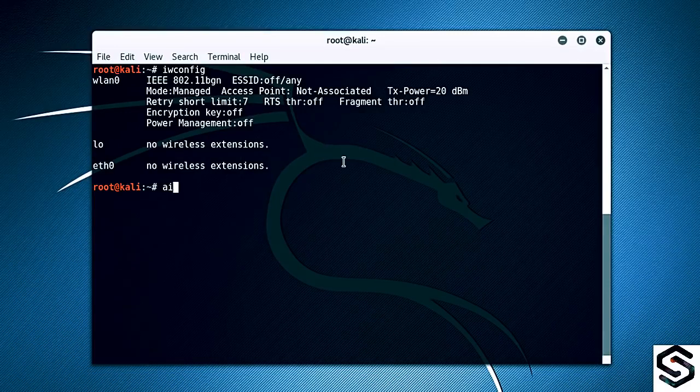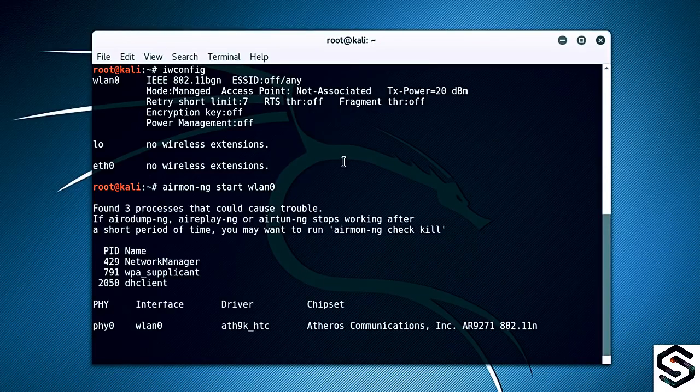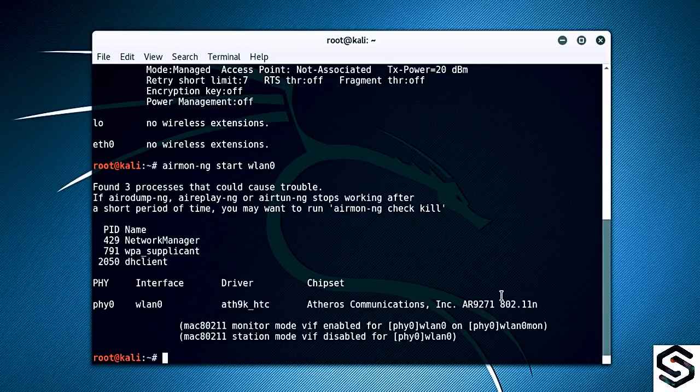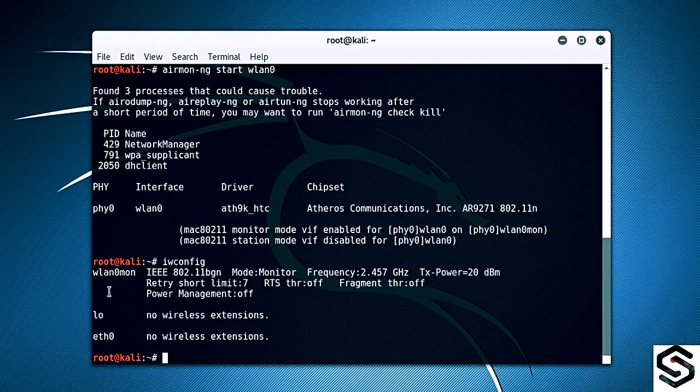Now I am going to make use of a command called airmon-ng start wlan0. This command will enable the monitor mode on wlan0. Hit enter, and let's run iwconfig again, and you can see guys, wlan0mon has been activated. Now it is on monitor mode.